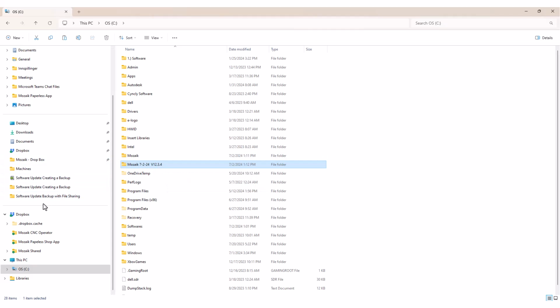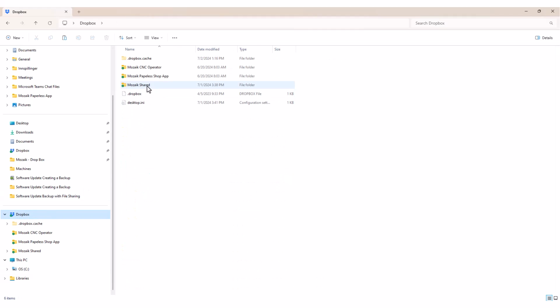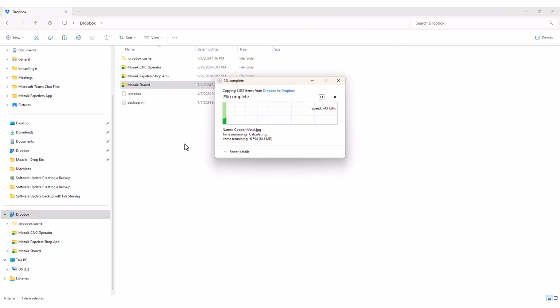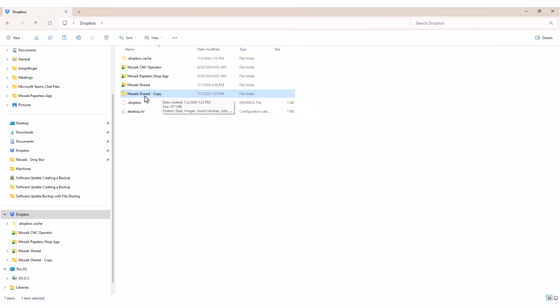So let's go over here into the Dropbox folder, and let's select the Mosaic shared folder. I'm going to go ahead and make a copy of the Mosaic shared folder, and let's paste this next. Now that I have my Mosaic shared folder copy here, and I still have my original, you can see that the shared copy does not have the green check marks at the bottom of the folder, like the one that says Mosaic shared. So it is not synced up properly as of yet.